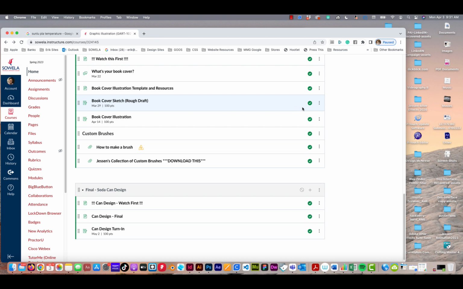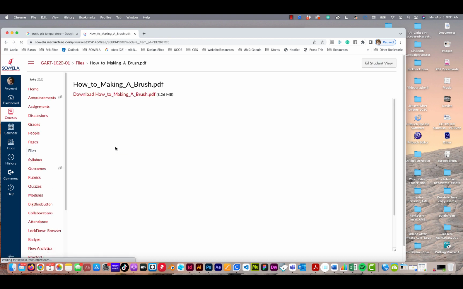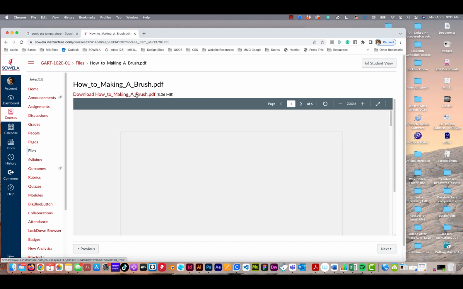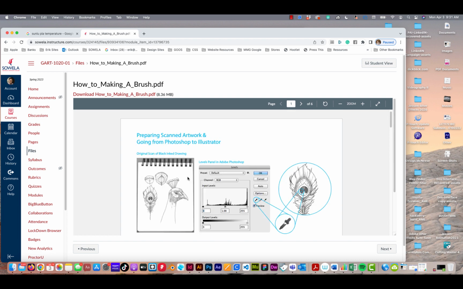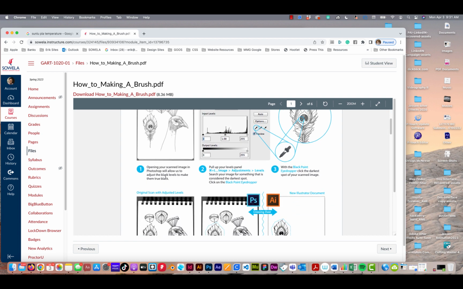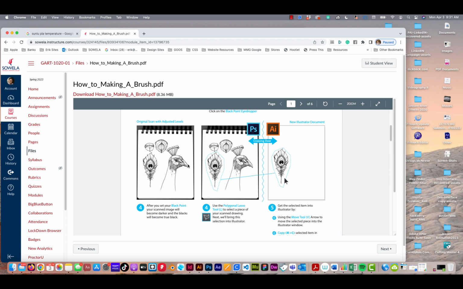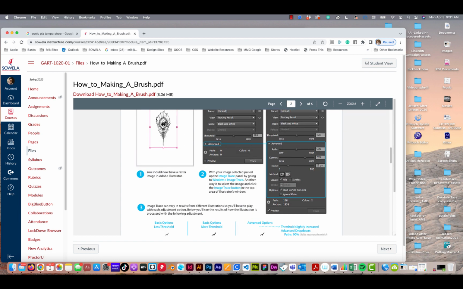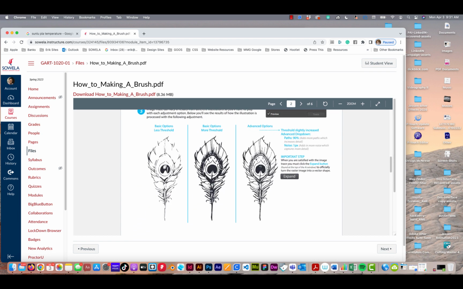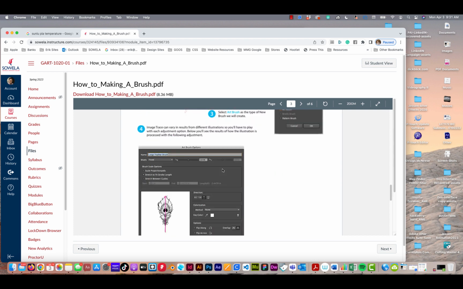Okay, all right, so in Canvas, on the home page, I have a section called Custom Brushes, How to Make a Brush, and I have a collection of brushes. The first thing you look at is How to Make a Brush, which is an informative PDF that goes through how to prep work that you may have sketched in your sketchbook. You bring it into Photoshop, you can apply levels. This is a little bit more involved. This is if you want to go from your sketchbook to Illustrator and make a brush. Very good info if you want to follow along with that.